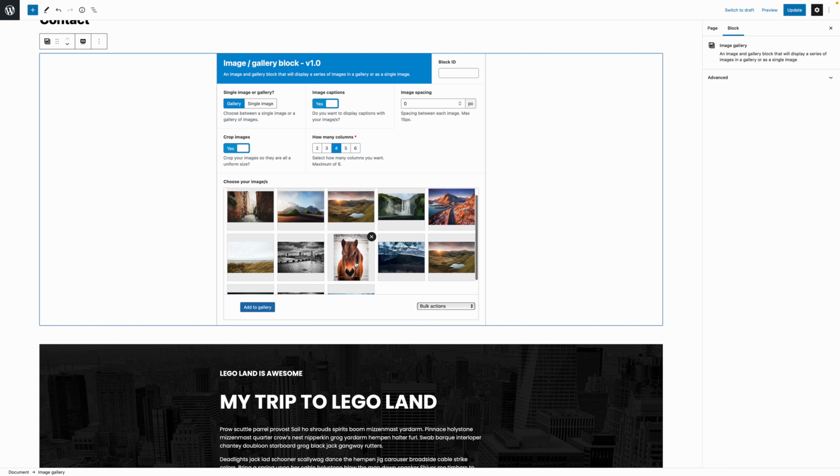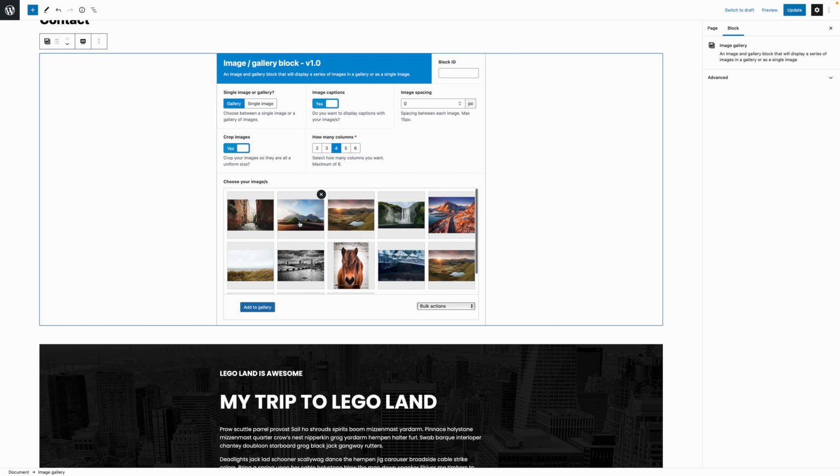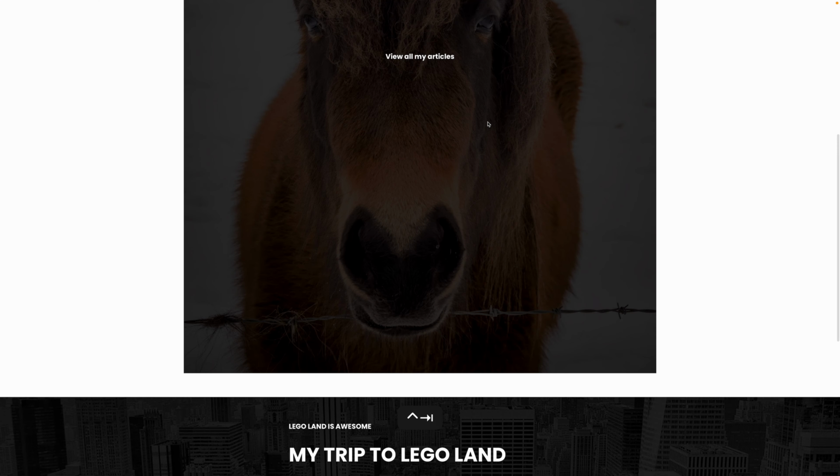And notice you can see that the images are slightly different. So the horse is long, you can see that slightly. This image is slightly less tall than this one. So we've got a gallery, we've got captions, we've got the images being cropped, and we've got columns of 4. So let's show you what that looks like. I'll get to image spacing shortly.